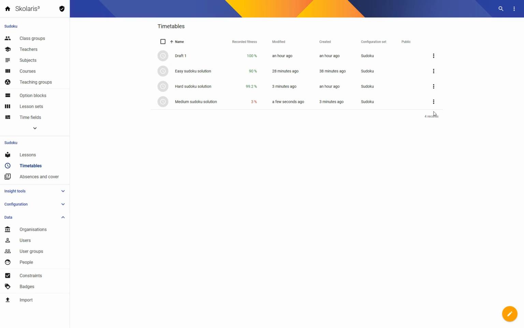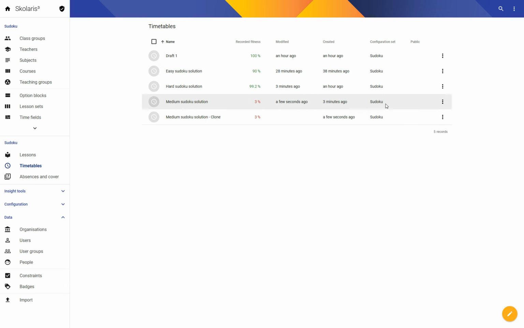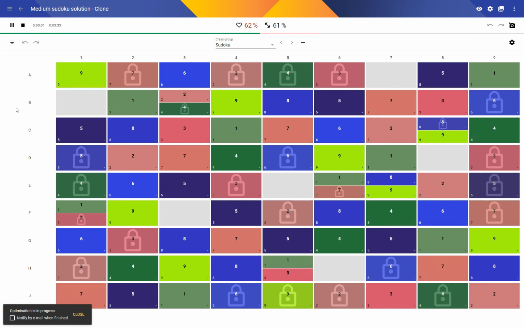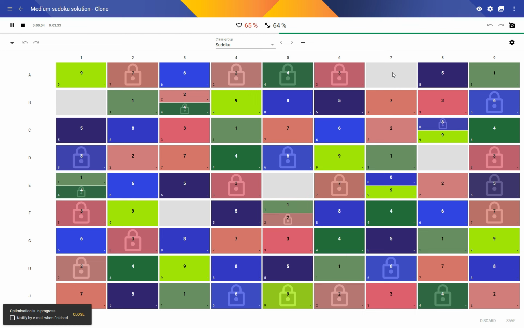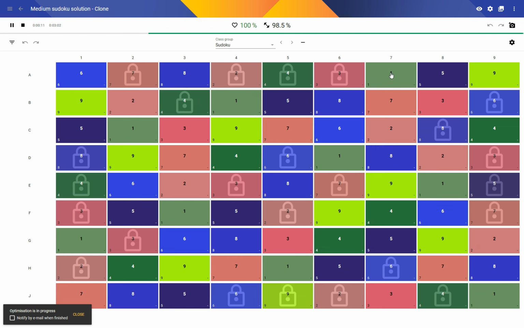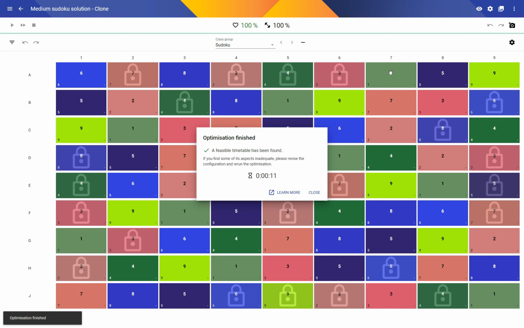I'm actually going to clone this so as not to lose the initial setup. Let's work on the clone and try to see if Skolaris can save some of its glory. Let's see what happens. That looks good. And there you go. Skolaris solved this Sudoku in 11 seconds.